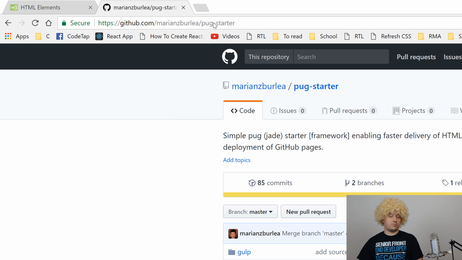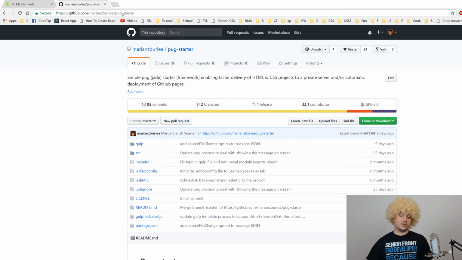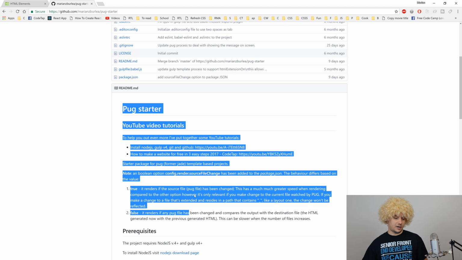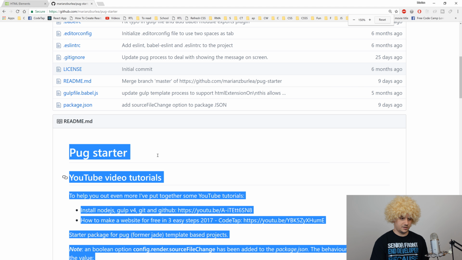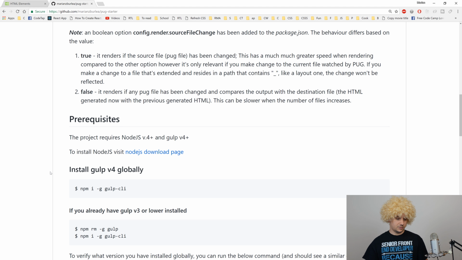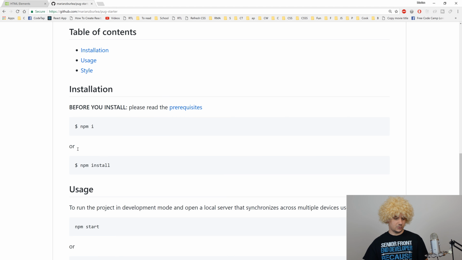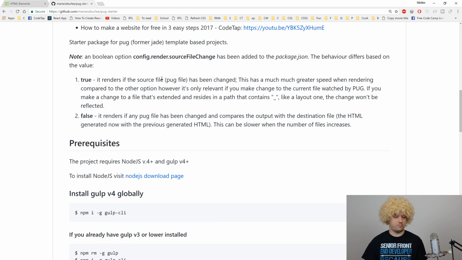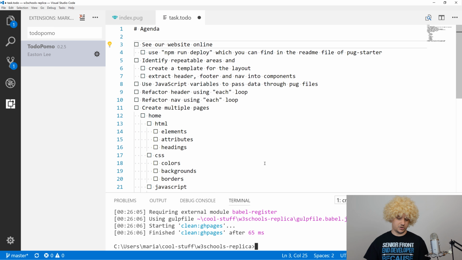When we visit our pug-starter, or actually your cloned project, the readme file automatically gets rendered by GitHub. And this is the readme file. And somewhere over here, you have lots of commands. One of them would be npm run deploy. So just read the readme file if you forget how to run a command or what's the name of the command, okay? Now let's get back to our project, and our npm run deploy has finished.